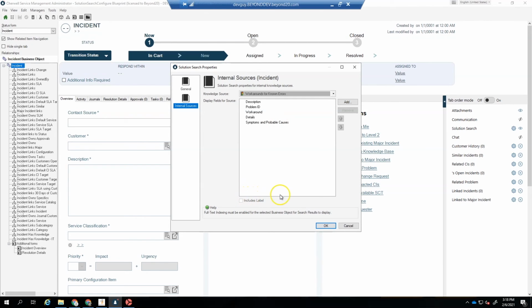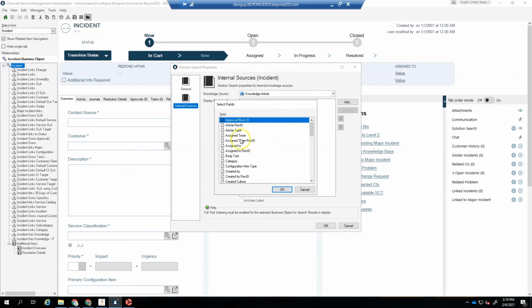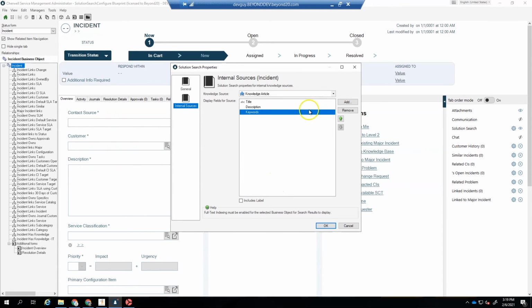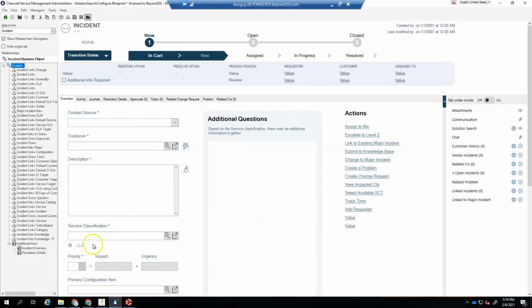You could also come down here and select includes a link. So this is all set and ready to go. You can see the different ones. If you wanted to add another field, just click on add for that particular knowledge source and then select whatever field you want to add in. So that's all set and ready to go. And we'll go ahead and save this, and then we'll publish.